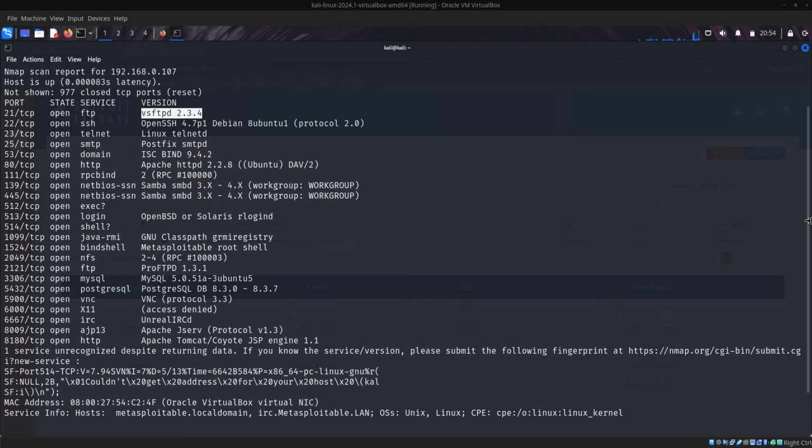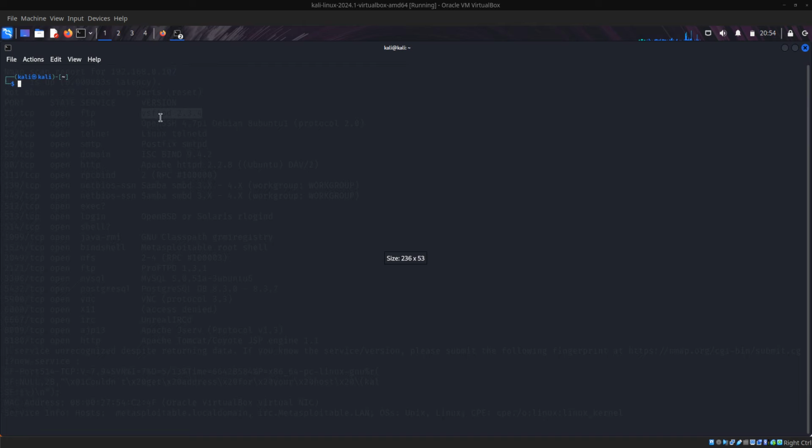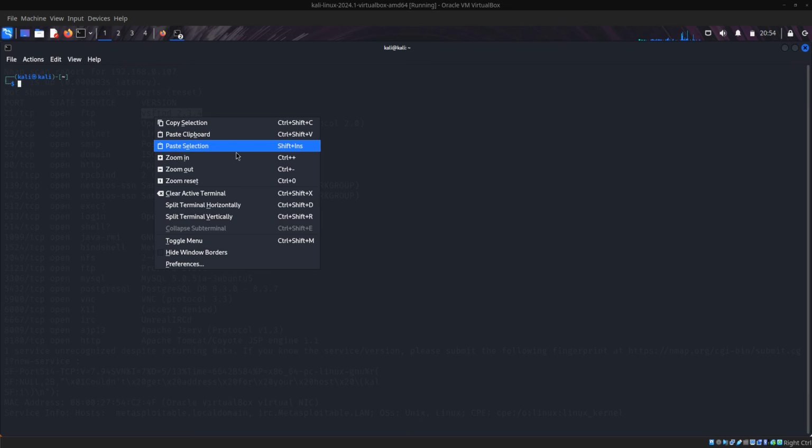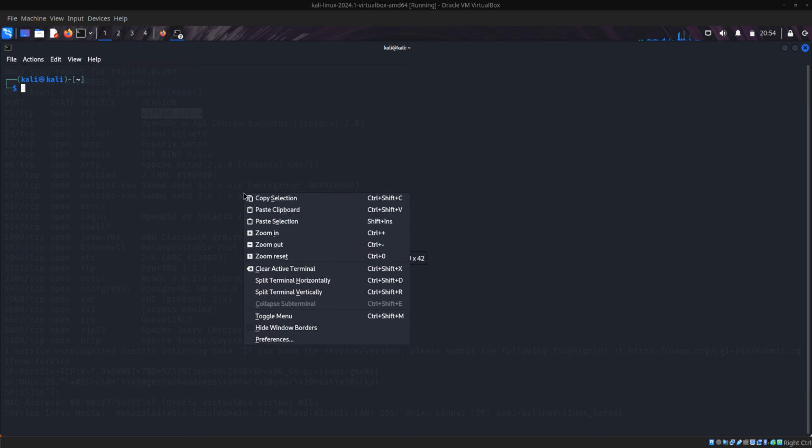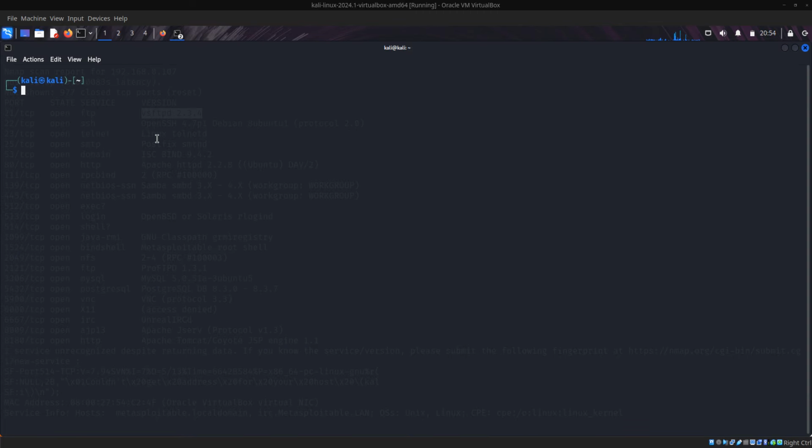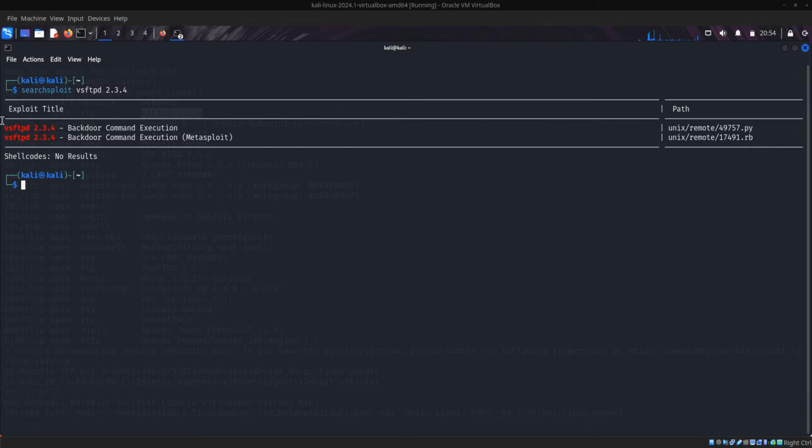So I'll come here. Let's open another terminal and increase the size. Type searchsploit, to write it well, searchsploit, and we paste the version, which is VSFTPD 2.3.4. So now you can see VSFTPD 2.3.4 has a backdoor command execution.